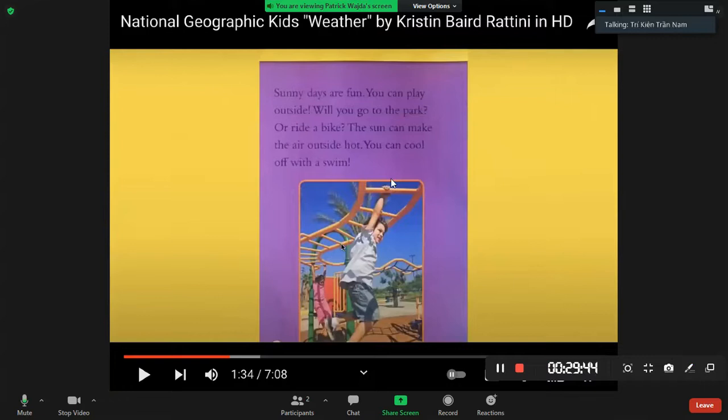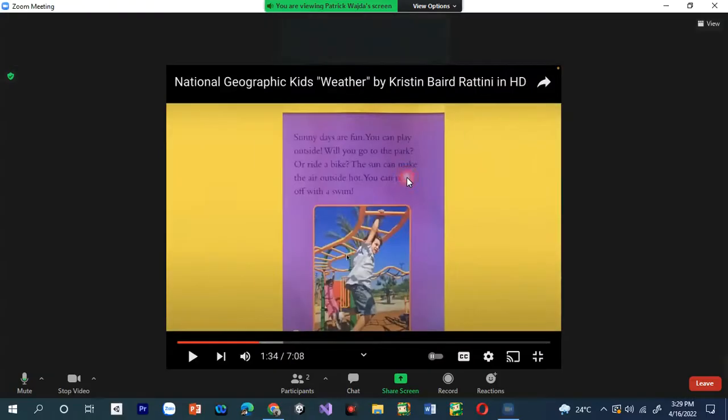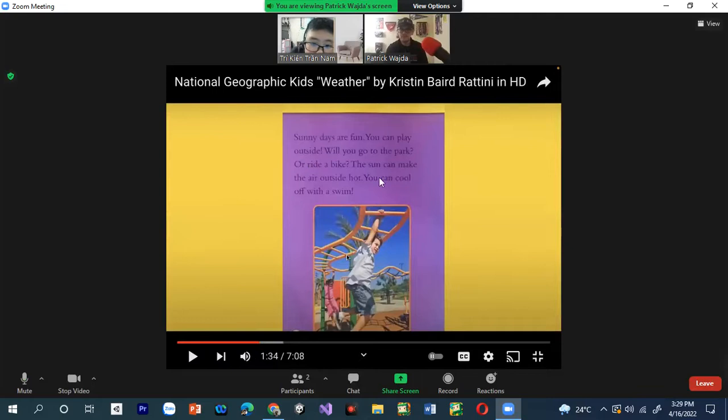Sunny days are fun. You can play outside. Will you go to the park or ride a bike? The sun can make the air sky hot. You can cool off with a swim.